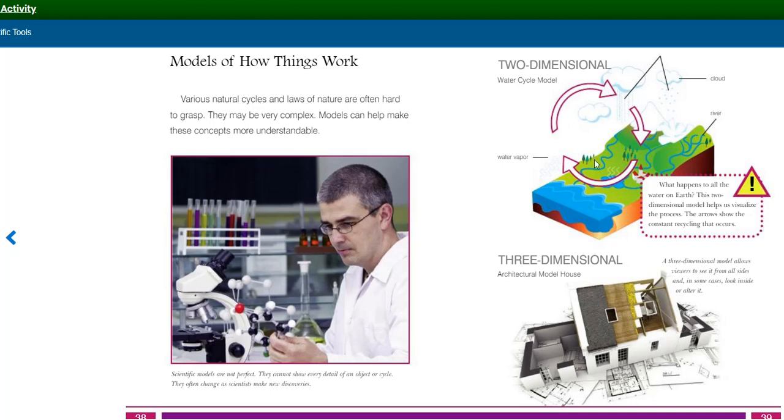So, once again, it's a process that could be tricky to just explain with words, but this visual model, or this picture, can help make it a lot more clear how the water cycle works. We can also have ourselves a 3-dimensional model right here. This one's showing a model of an architectural model house.